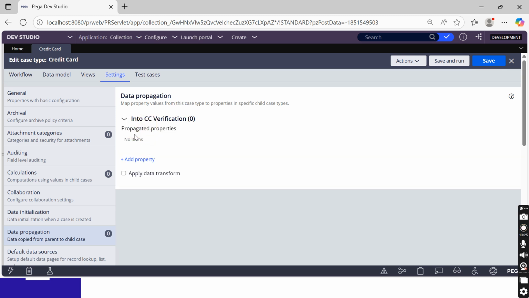Here we have two options, two ways in which we can do data propagation. One way is by using property, another way is by using data transform. Let's quickly do that. Just click on add property.